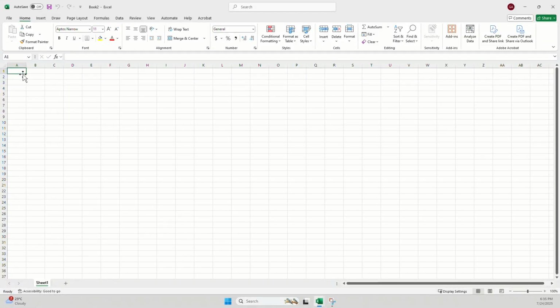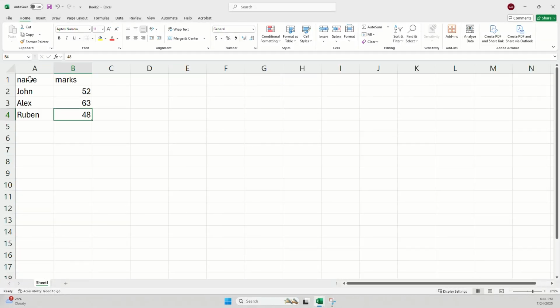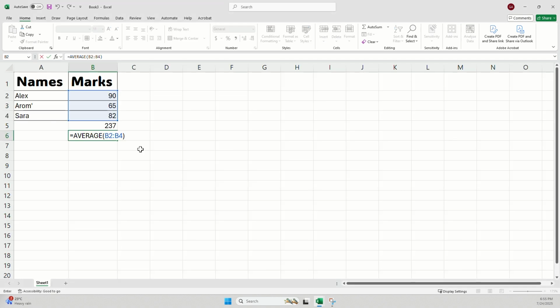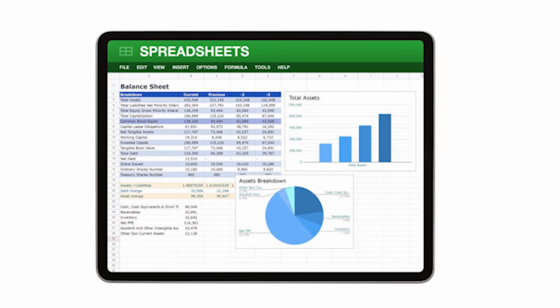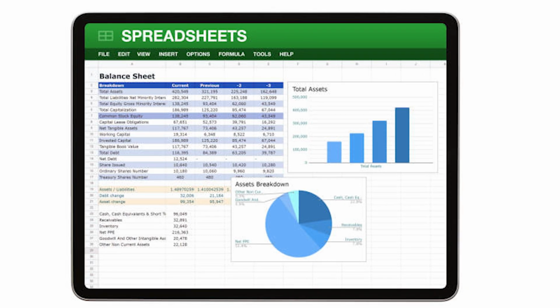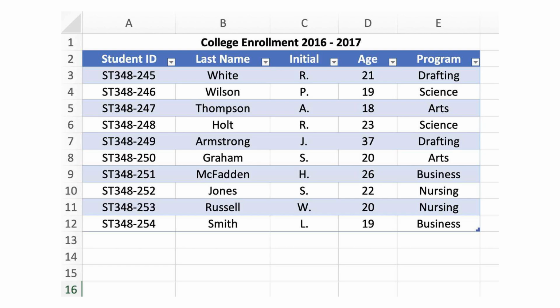Microsoft Excel is a powerful spreadsheet software program where information is organized in a grid of rows and columns. Each box in this grid is called a cell, and that's where you enter your data, whether it's text, numbers, or formulas. Think of Excel as a digital notebook that can do automatic calculations, create charts, and manage data. It's widely used for tasks like budgeting and keeping track of expenses.